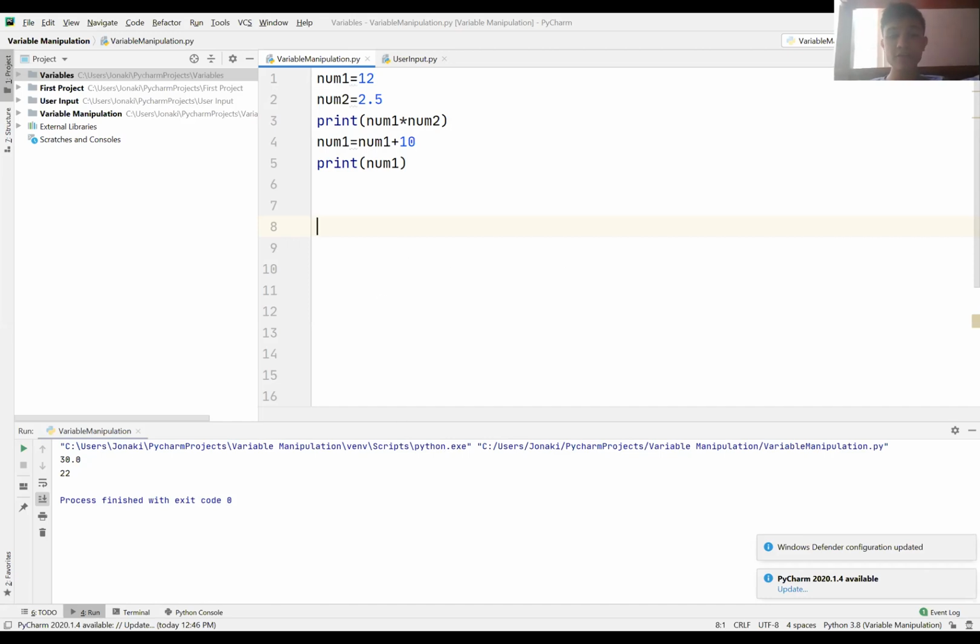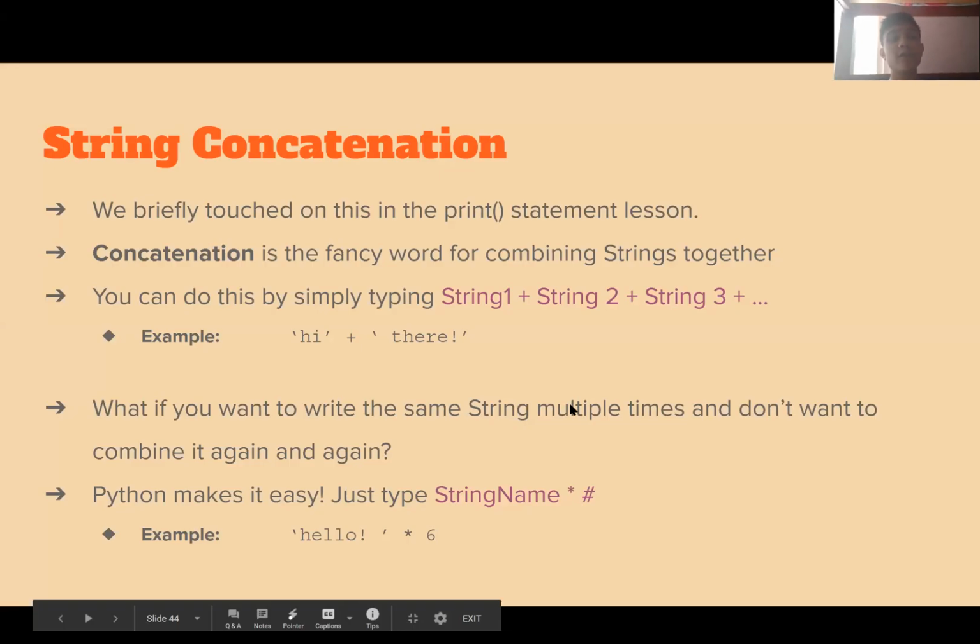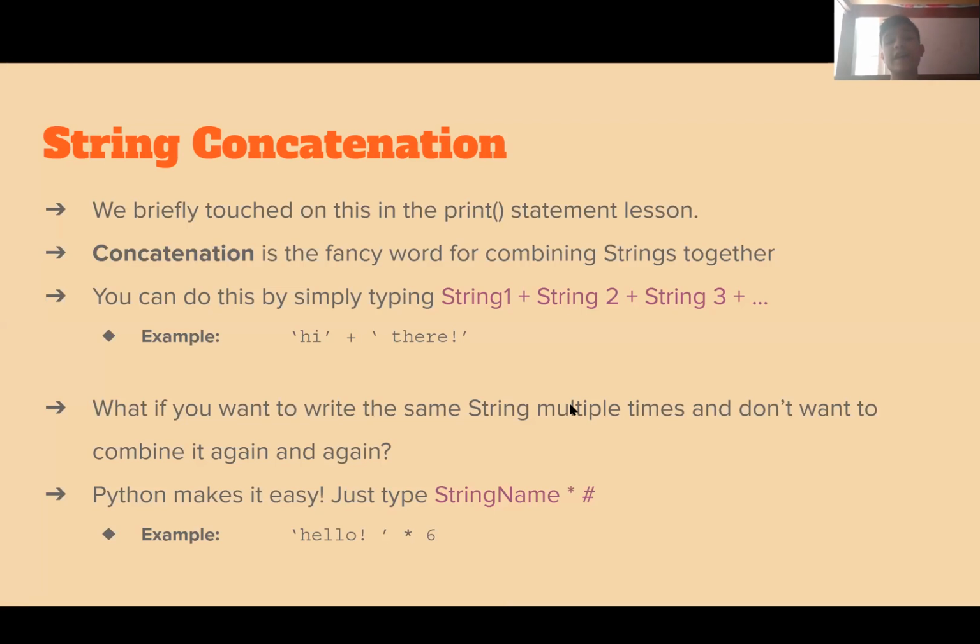Now I will show you some information about user input. Now I will talk about user input and string concatenation. We briefly mentioned this subject in our print statement lesson, but concatenation is a fancy word for combining two strings together. We can do this by simply combining two strings with a plus sign.